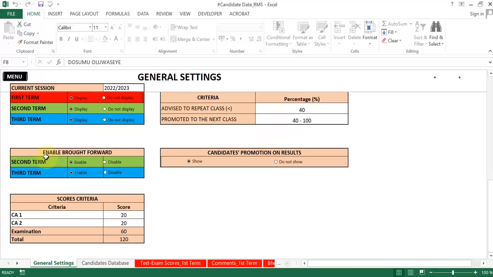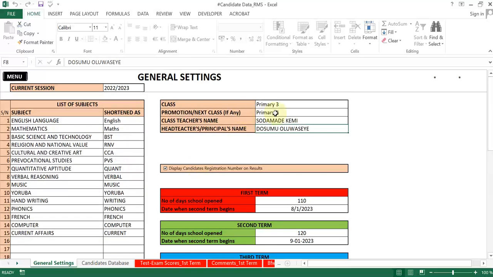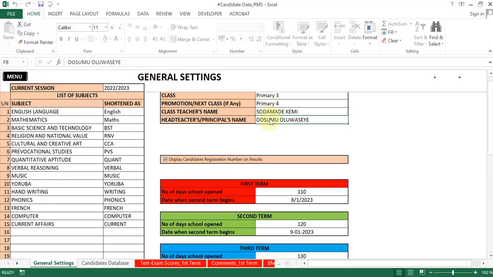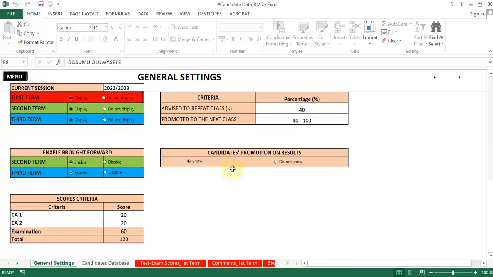Same thing for broadsheets: enable brought forward. Brought forward is required during the second or third term, so by default it is enabled by the software. We can disable it if we don't want brought forward and just want the raw score. Promotion on results is by default set to show, and that is why it will say promoted to Primary 4 at the end of the third term. If we don't want that displayed, we click do not show.